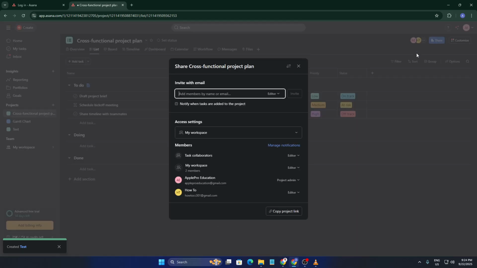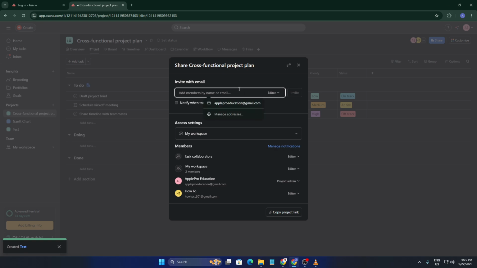Step 3. Click Share and type in your guest's email address. Here's the important part. You need to choose their role. Roles determine what your guest can and can't do inside the project.